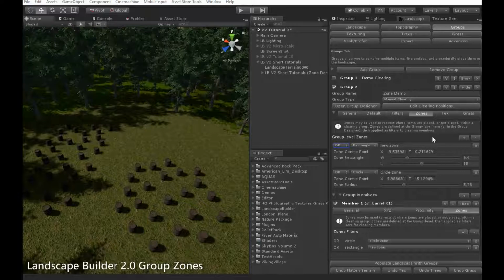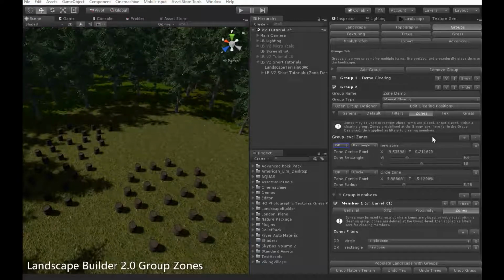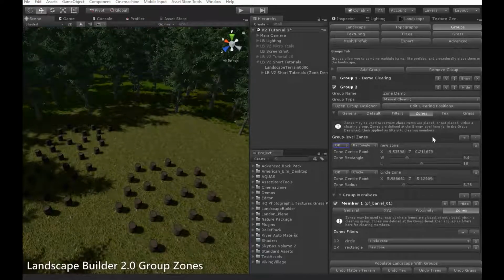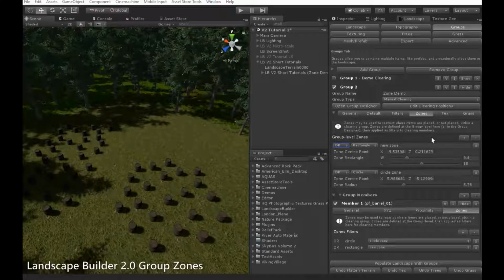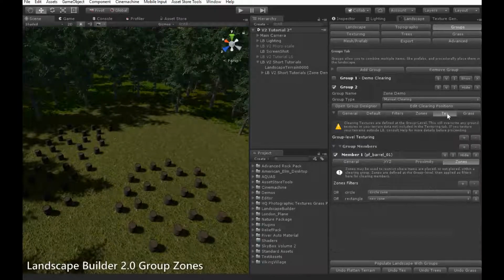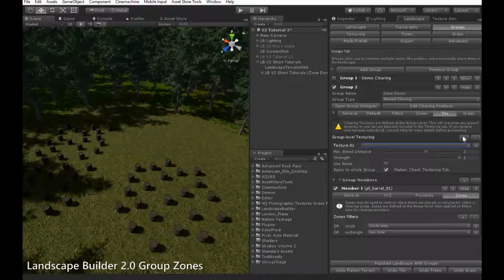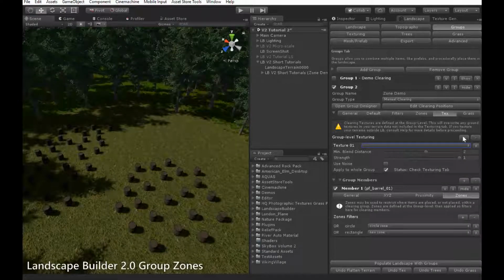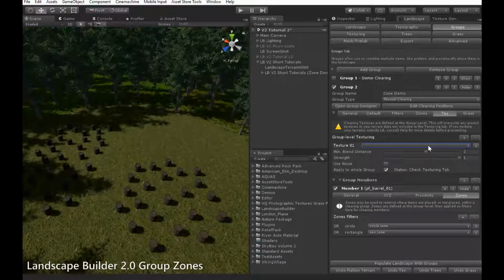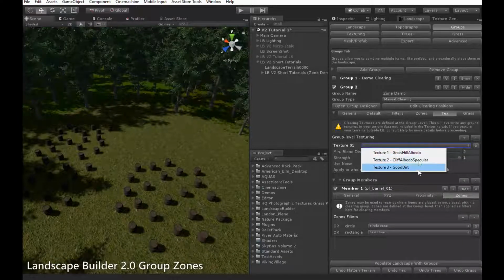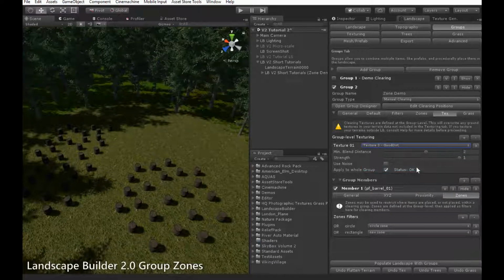Zones are also applicable to the placement of textures and grass in your clearings. Let's first have a look at textures, which is located in the Text tab at the group level. If I click the plus button here, I can add a new texture. I can choose which texture it is via the drop-down menu here. The choice is between any of the textures I currently have on my terrain. I'm going to pick this dirt texture here.